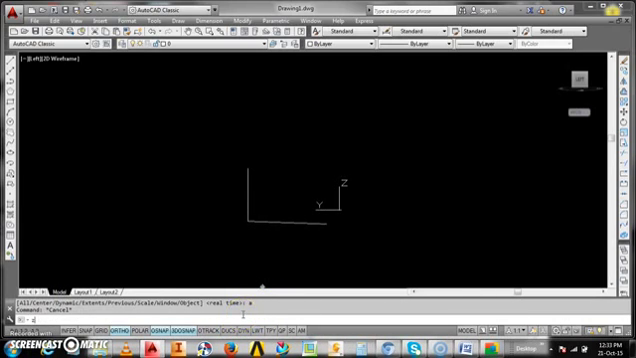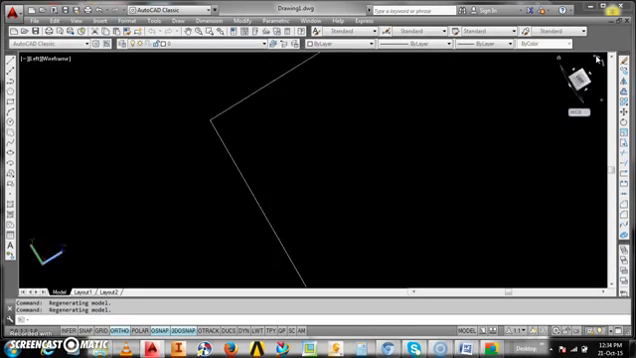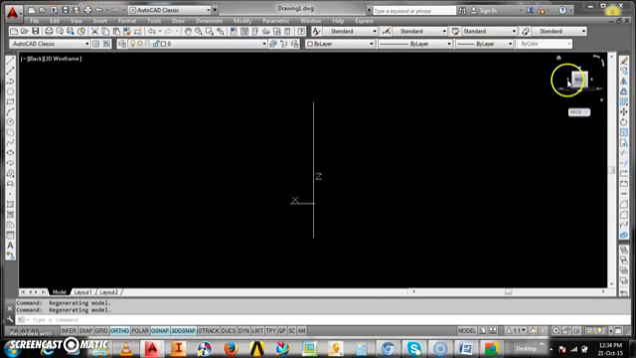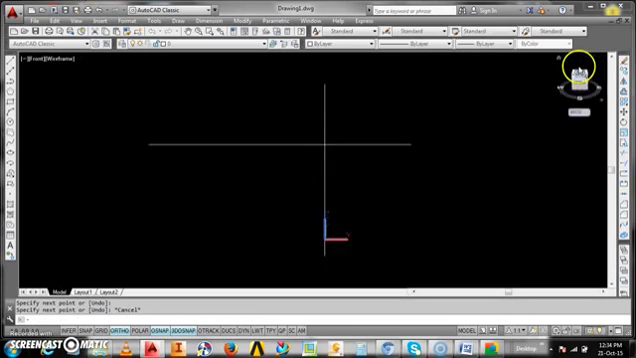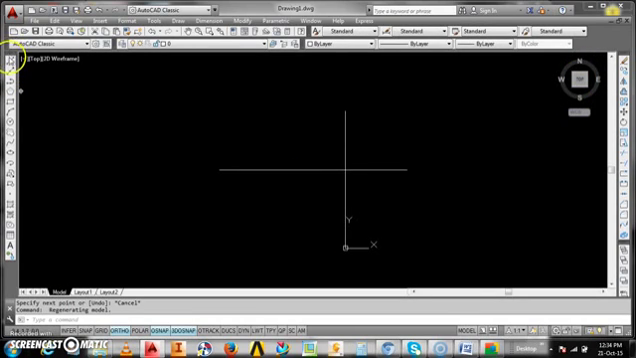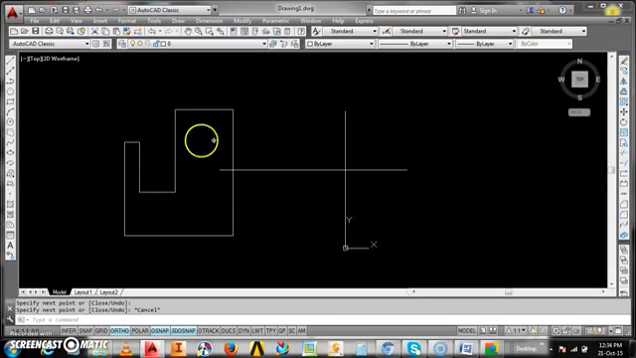To refit it, Z enter, A enter. Look, this is the navigation bar with the help of which I am rotating. Now I can easily draw a straight line. See, only straight lines will come. Escape. To come out of every command we have to press escape.